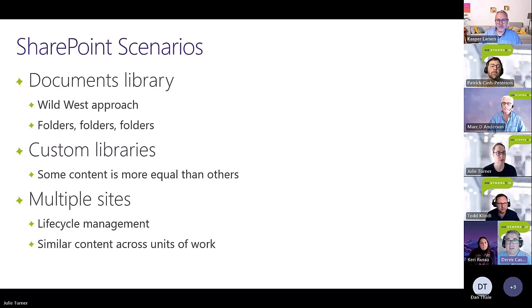The next level that we wanted to talk about was the idea of taking that wild, wild west and breaking it up into custom libraries, specific libraries for specific types of content. Some content is more equal than others. So, what gets prominence, what gets categorized out? And what does that mean from a document and organization perspective?